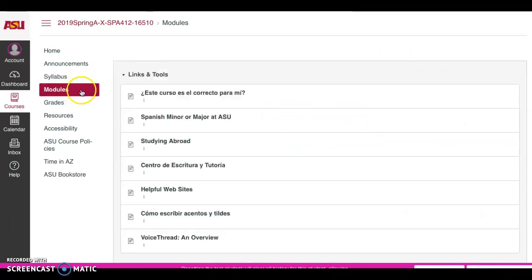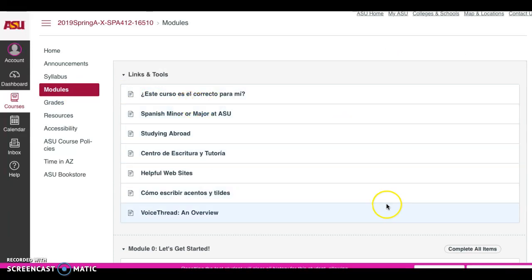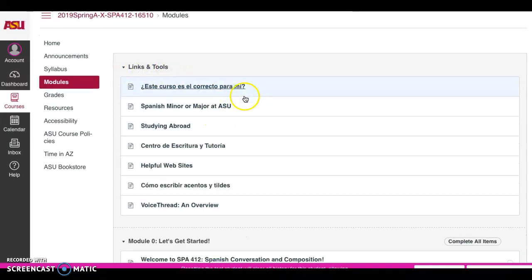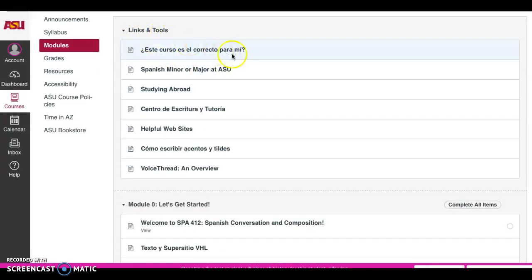In this tab, you can access the things that are available. So you have to review links and tools to know if this is the right course for you, if you would like to complete a minor or a major, if you want to study abroad. We have excellent programs in Argentina, Spain, Mexico, etc. We have many countries. And Centro de Escritura y Tutoría, where you can get some extra help.